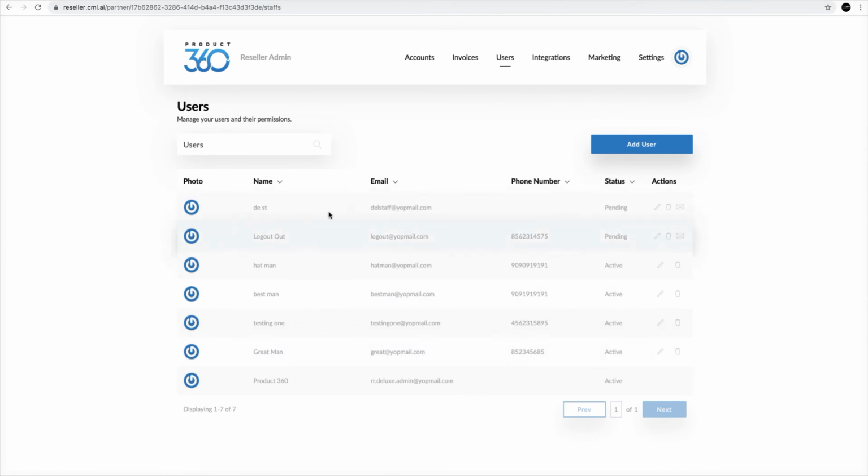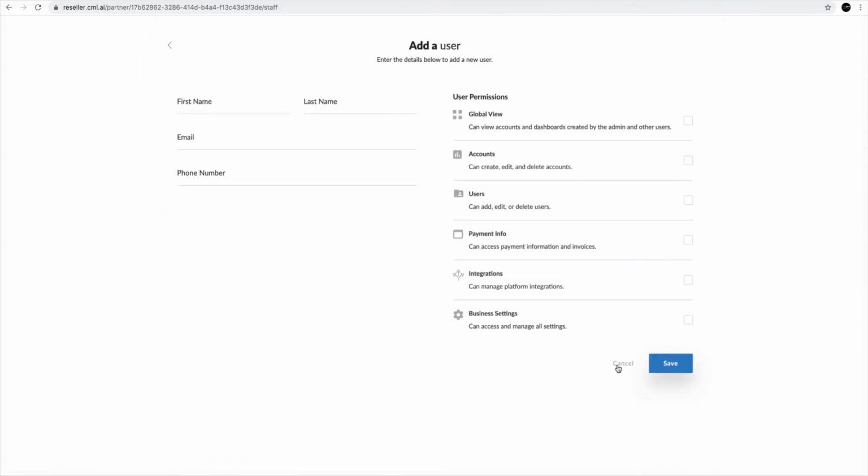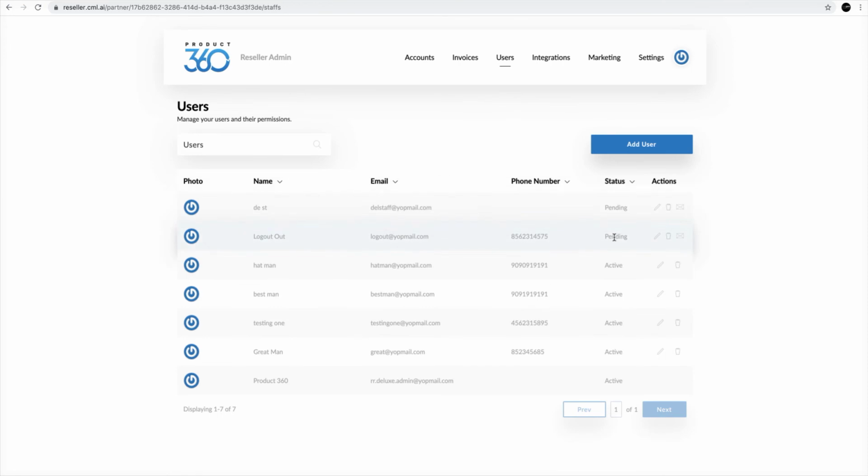You can see if you add a user and it shows as pending, that means that the invitation email that was sent to them, they just have not completed that. If a user states they did not receive the invitation email, not a problem. You can select the envelope and it will resend the invitation email. You will always want to make sure your user goes in the spam or junk folder just to make sure the email is in there.